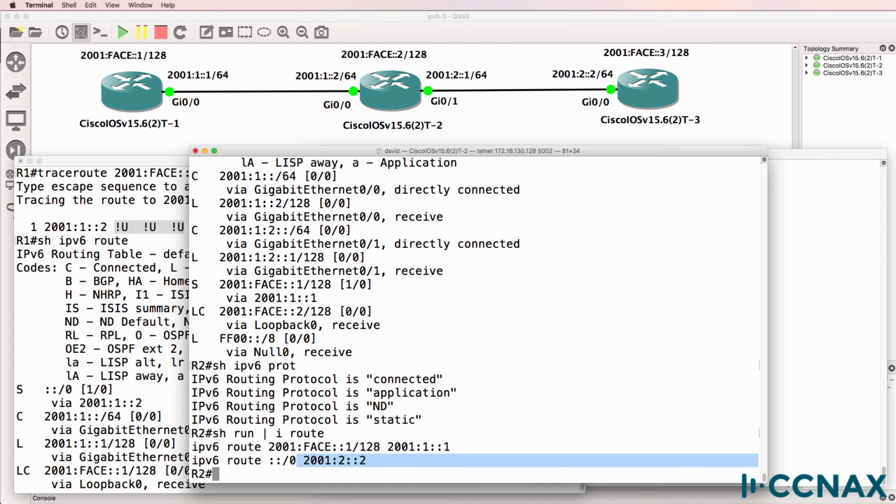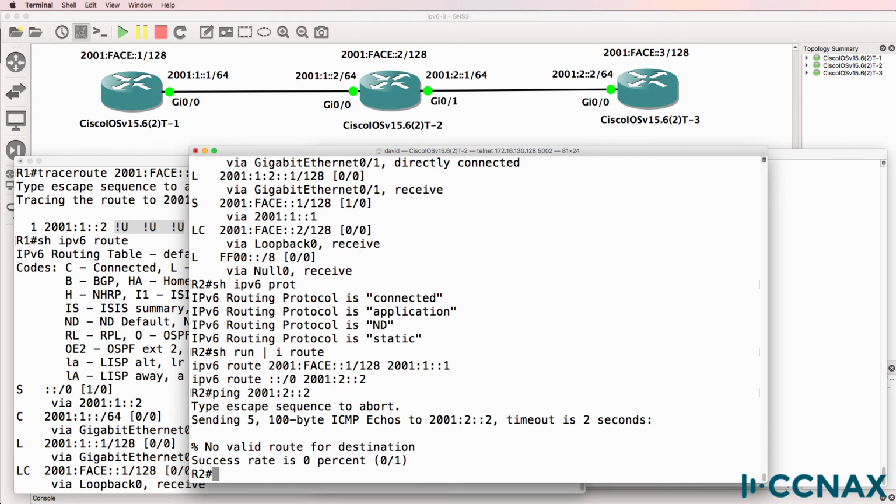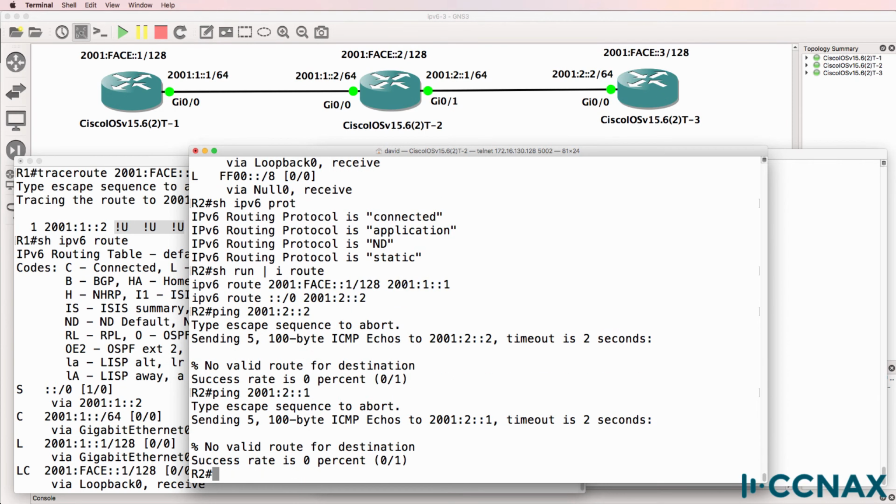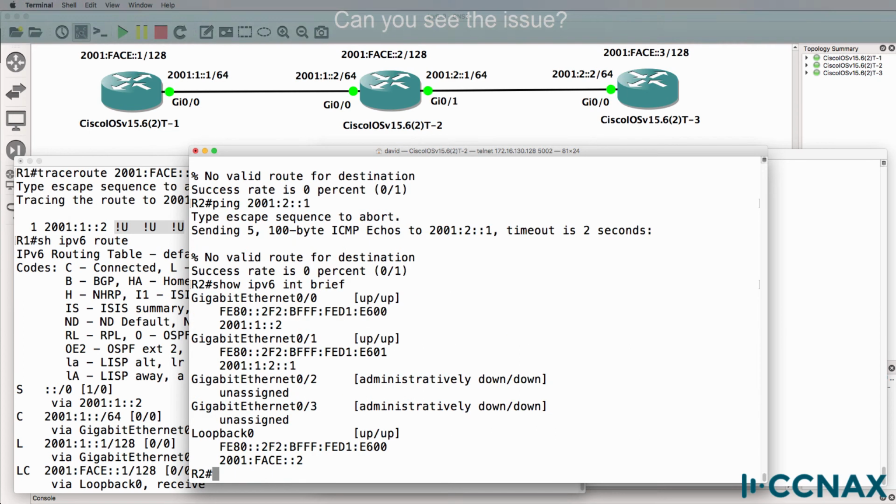2001:2:2. So can we ping 2001:2:2? Notice we're told that there's no route in the routing table. In other words, we don't have a route to a router that's directly connected to us. Can we ping ourselves? So 2001:2:1. We're told that we don't have a route to our local IP address. That doesn't look right, so show IPv6 interface brief.